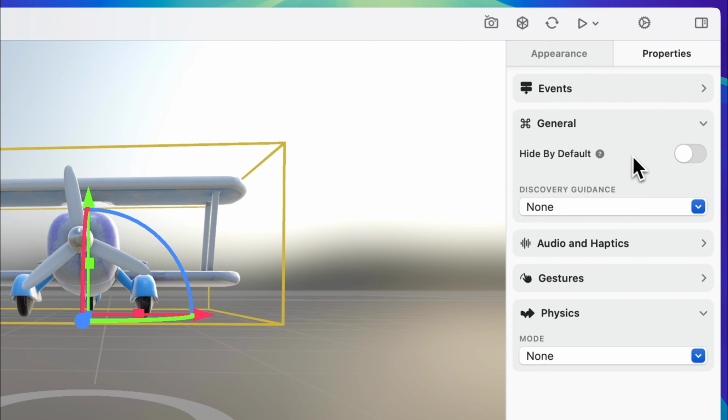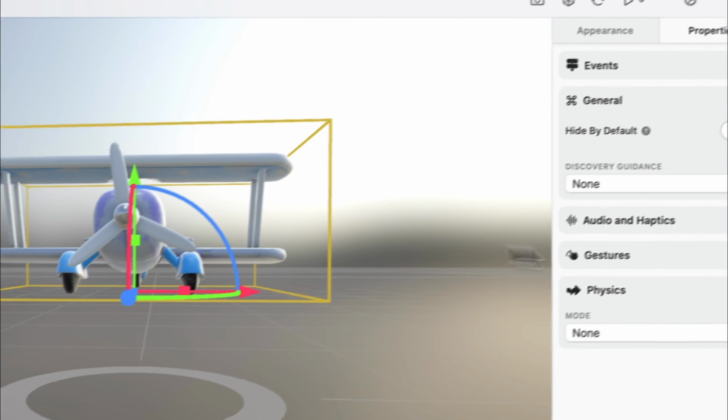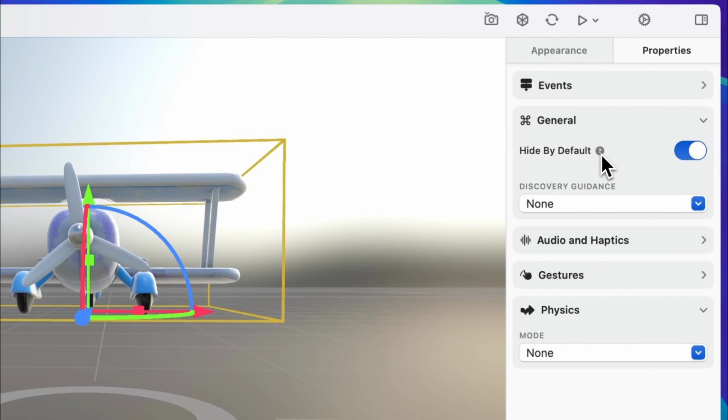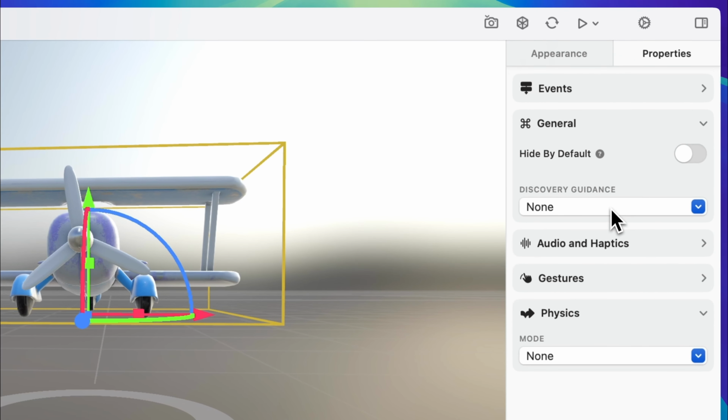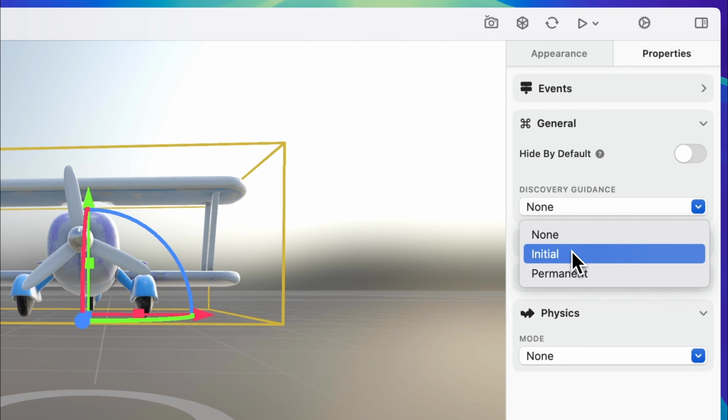Under general, you'll see that you can hide the object by default, and a very important one, a discovery guidance, which by default is set to none. A discovery guidance basically is an arrow in the scene that points to the object that you have selected. So it gives the user hints, or one particular hint. It gives them an understanding of where to look and where to go.